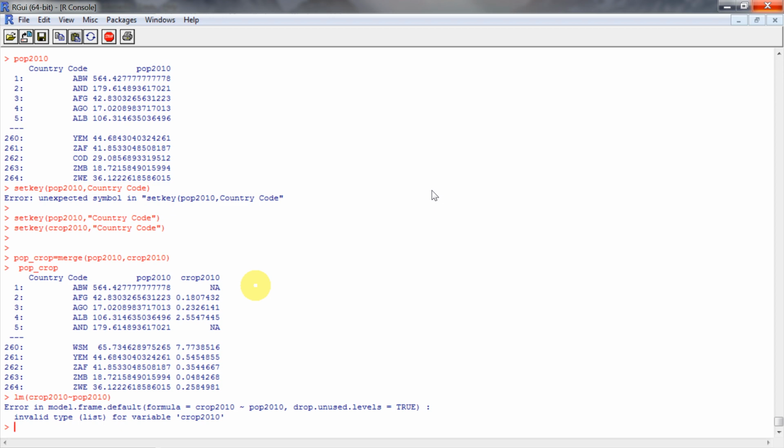So in the function lm, we need to now tell it that these two variables come from this database called population crop. Then you click enter.